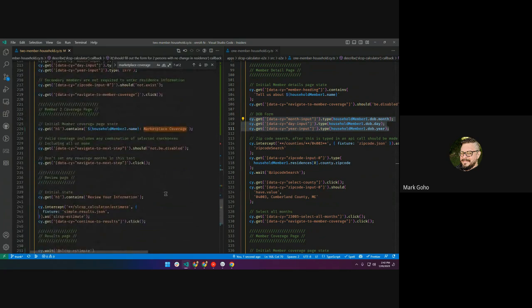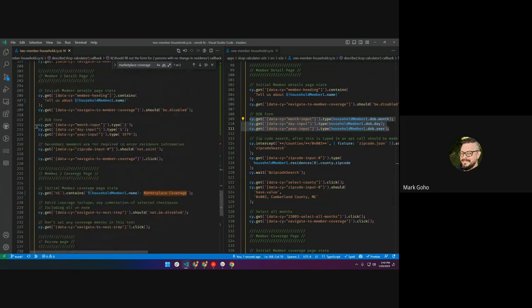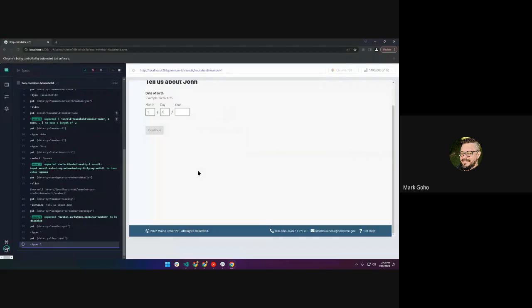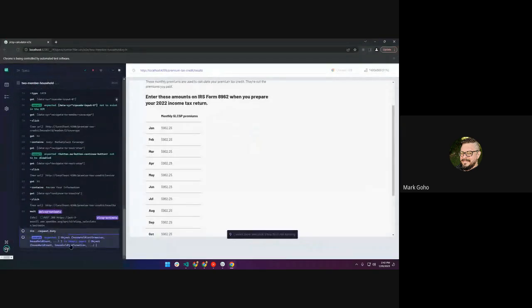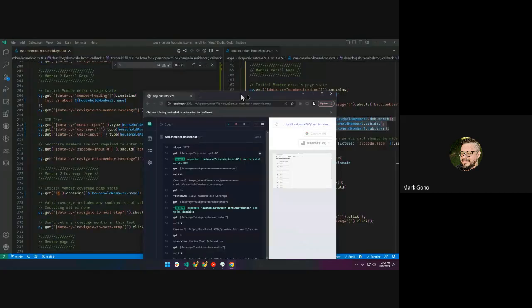And then because we have a second member of the household that we do need a date of birth, I'm actually going to do the same thing and just drop this in. Now, of course, we need to have member name 2, and I can actually do that by hitting Control D, and so it'll select all 1s, and I'll go back to 2. And now we can look at our Cypress test, and it should still get all the way to the end and then fail on that assertion. Okay, that's fine.